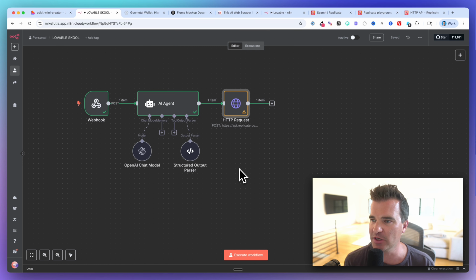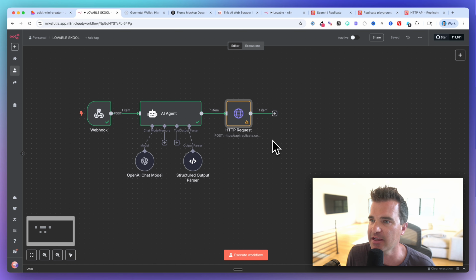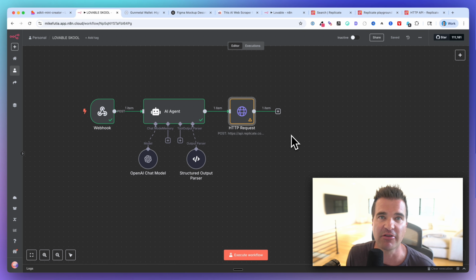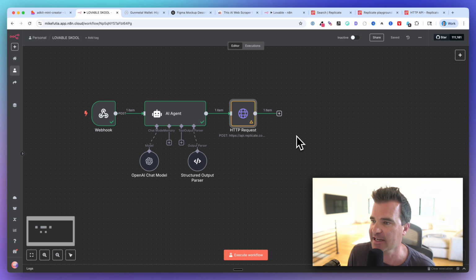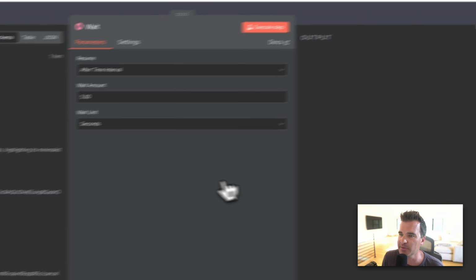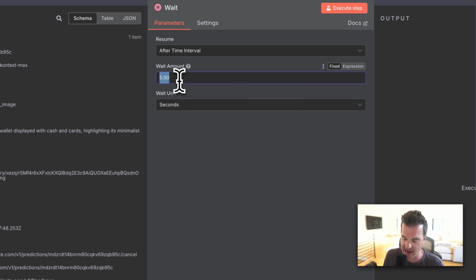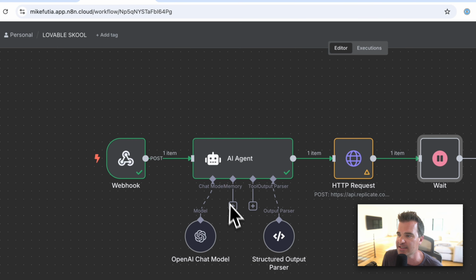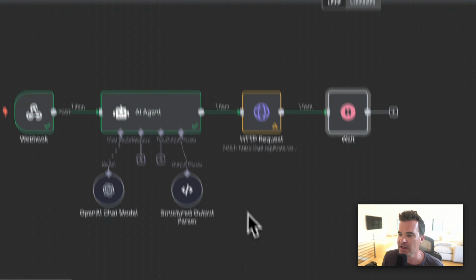All right, so before we try to grab that finished URL, I want to give Replicate a little time to actually finish generating the image. So in the playground, you can see it generated that in 10 seconds. So we're going to add a wait node here. And just to be safe, you could probably put this at 60 seconds. So it's going to wait before we try to go to the next step.